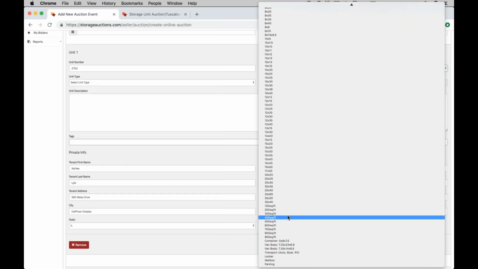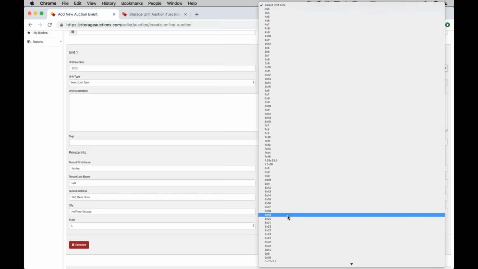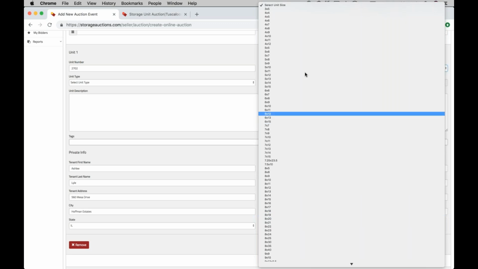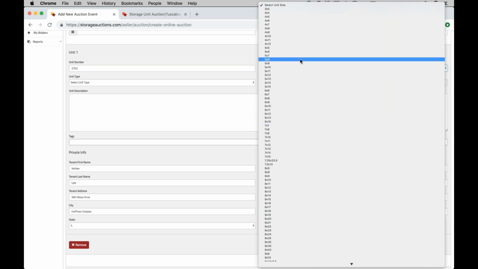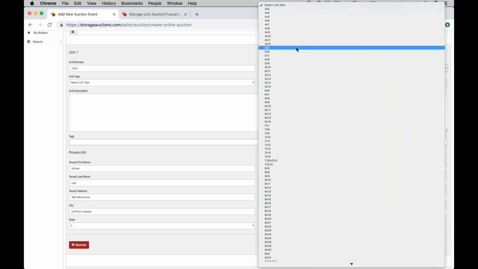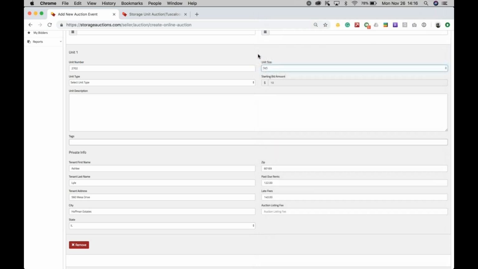You'll notice that we have a really extensive list of unit sizes. If you find something that is not in this list but need it to be added, definitely reach out to us either by phone or by email, letting us know. We'll be able to add that for you. I'll just say that this is a 5x5 unit just for the example.